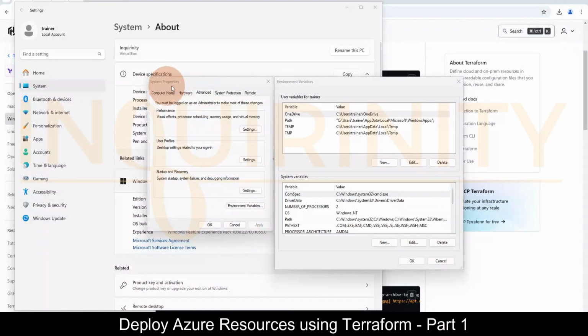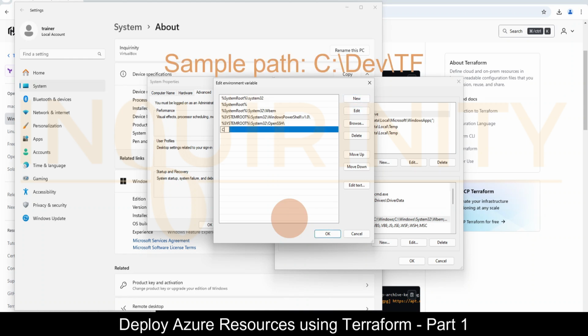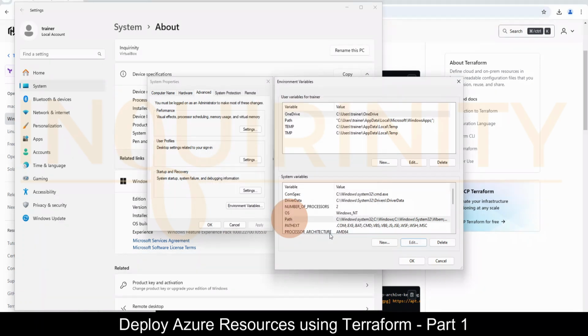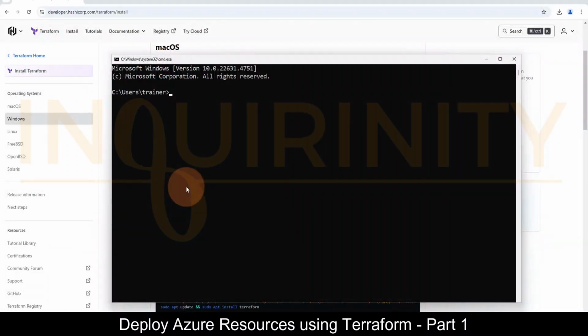Next, you need to go to System Properties, Advanced, Environment Variables, and go to the Path and edit the Path and add in the installation location, or the location where we saved or placed our Terraform. So edit, then new, and it should be c:\dev\tf, and that should be it. Click OK, and click OK.